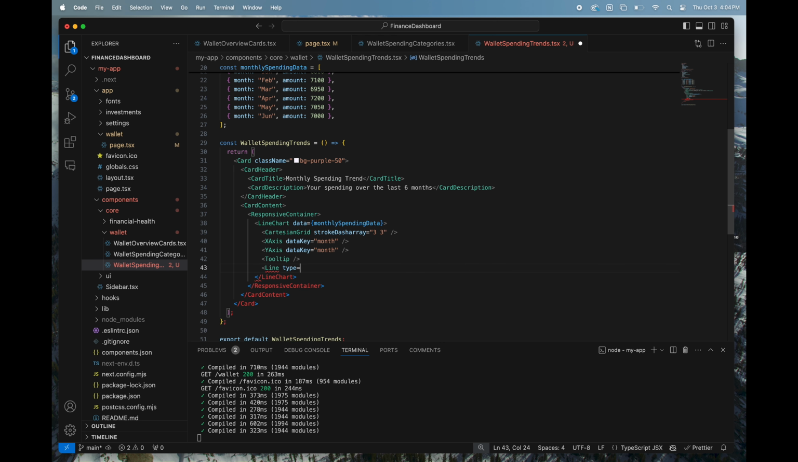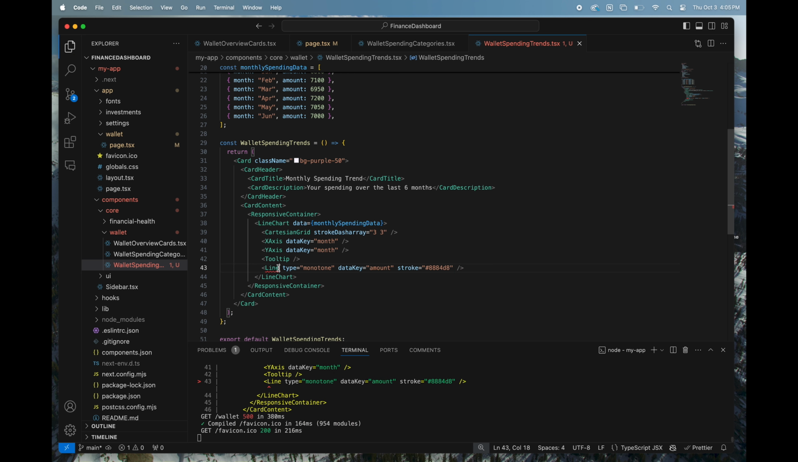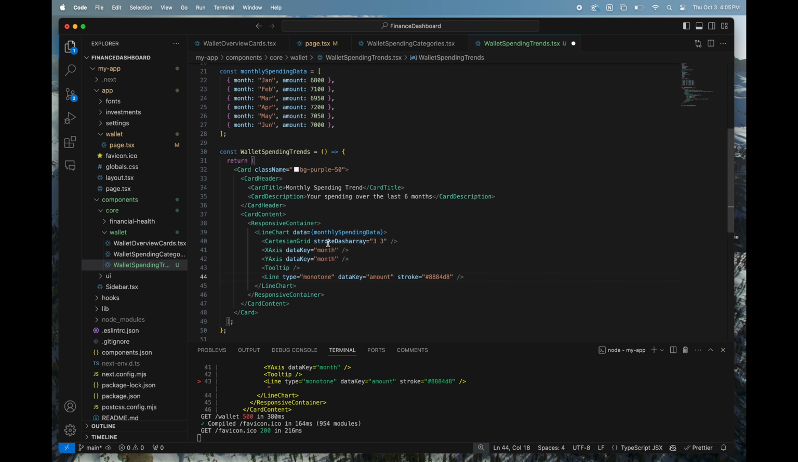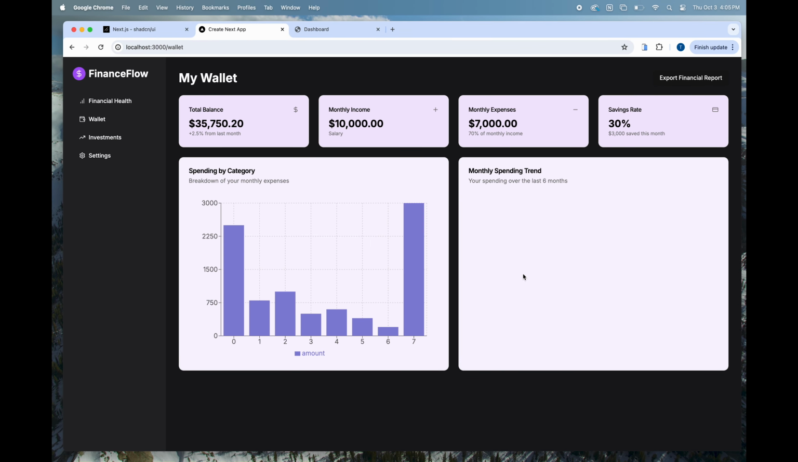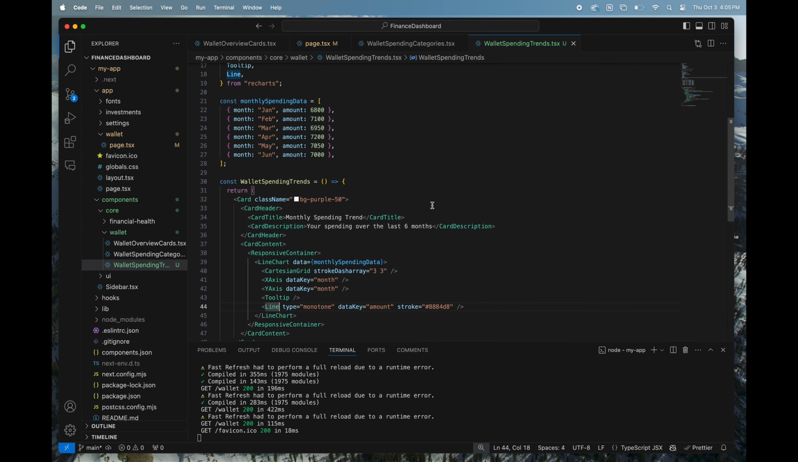And let's add a line of type monotone, data key of amount, and then stroke of #8884D8. And then let's get line imported from recharts. Cool. And it's still not showing up.